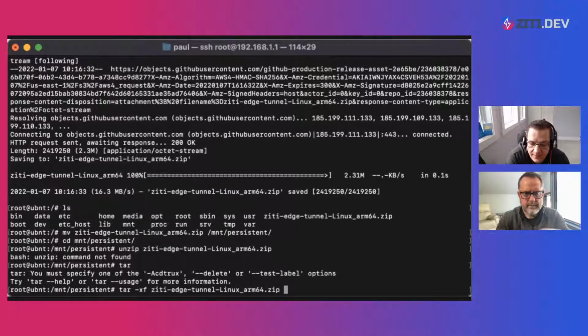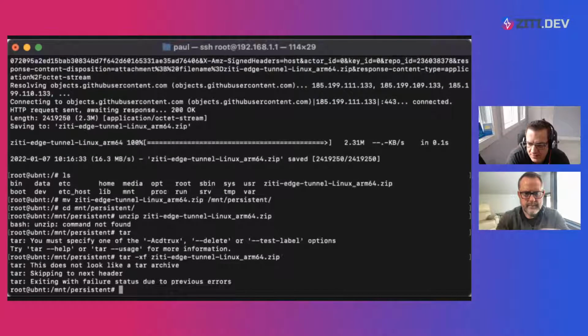And enter. It's a zip file. Yeah, I'm surprised. You're going to need unzip. It's pk unzip. It says it doesn't look like a tar archive. It's not a tar archive. Tar doesn't do zip.